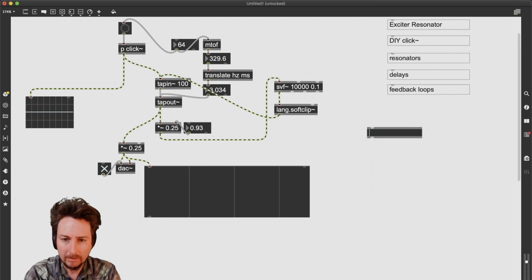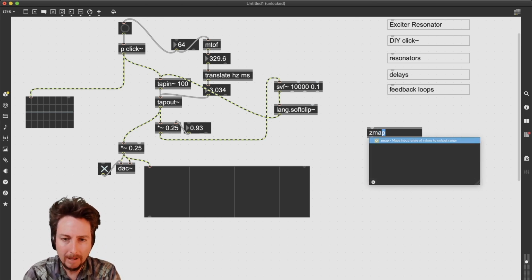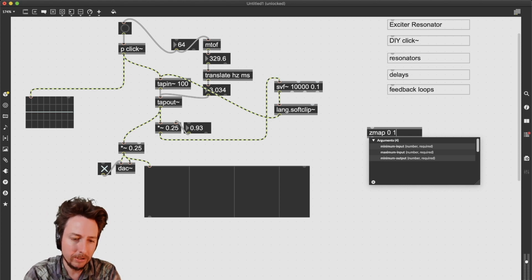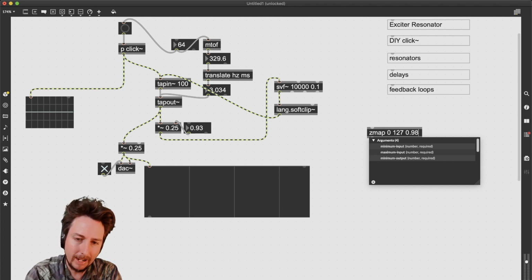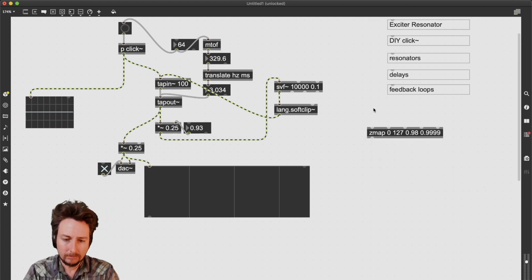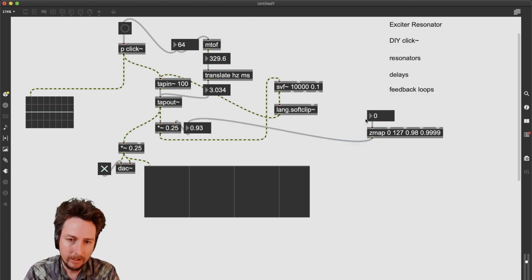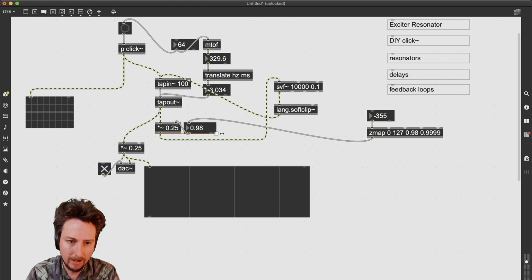So I'm going to Z-map. I'm going to Z-map a MIDI range, because that's easy to work with in Ableton Live and with MIDI controllers. And the lowest I want to go is 0.98, and the highest I want to go is 0.9999. And let's grab an integer to control this little guy. Throw it in here. Cool. So that this way, no matter how far I go over or under, it's never getting into the illegal zone.